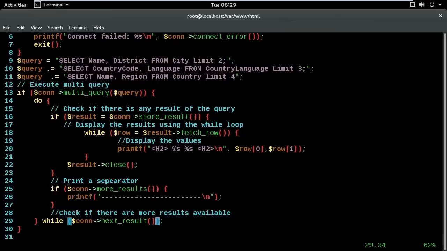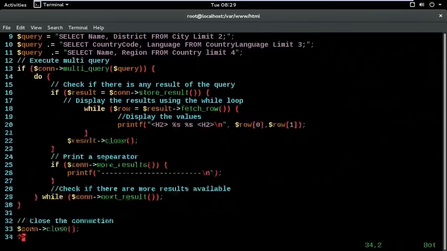So first while loop will run for the first select statement. It will display its records, then it will display a separator, then it will run for the second select statement and then display a separator, then it will run for the third select statement and then it will come out of this while loop and then we'll close the connection. Now let's save this and run it in a browser.